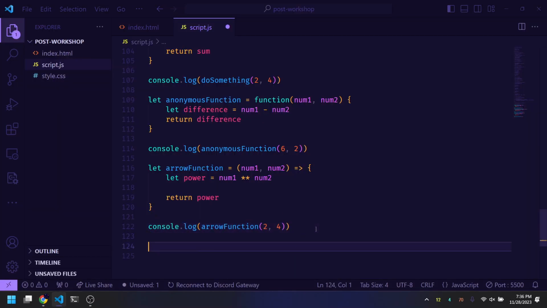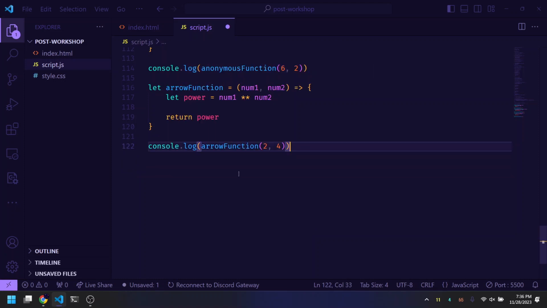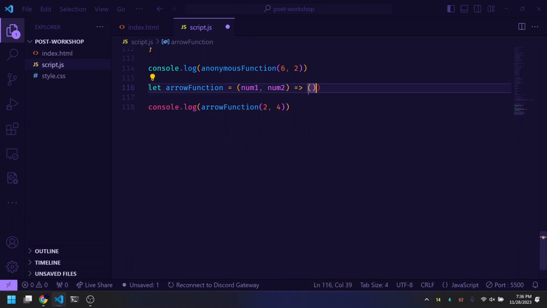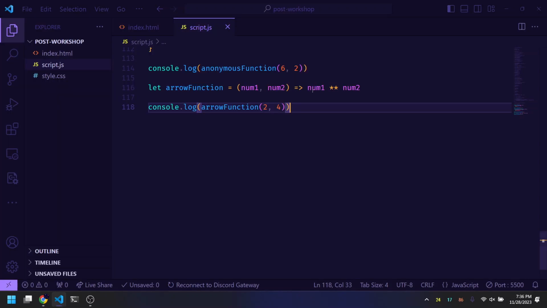And also arrow functions, they have another benefit. Another alternate syntax is you can just remove these curly braces here. If we just put parentheses here, we can now do num1 times num2. We can exclude our return. This just returns whatever is in this expression. We can even remove these parentheses if we want. And this should give us 16 still.